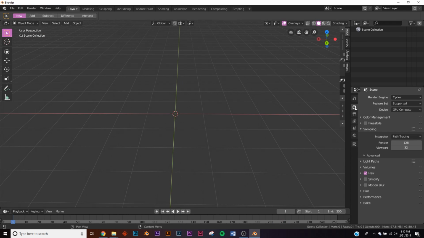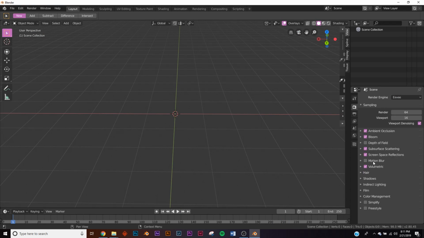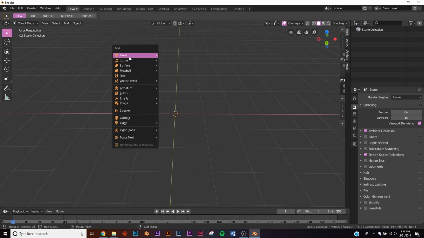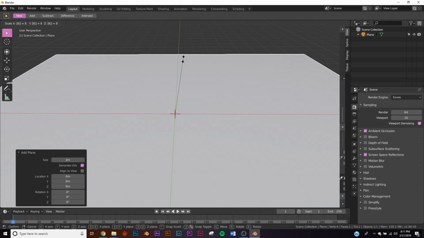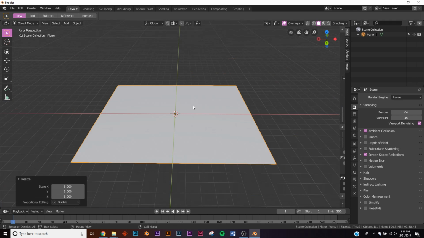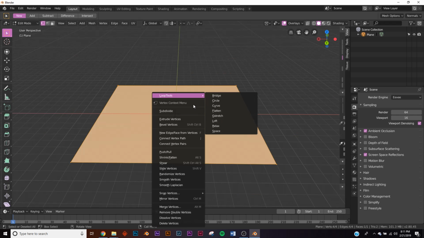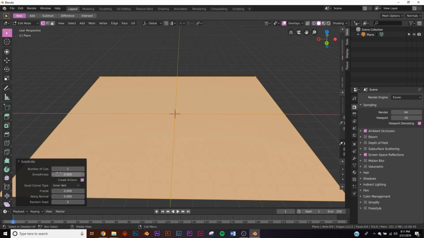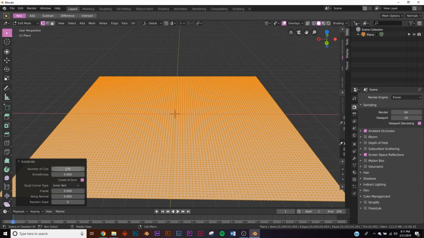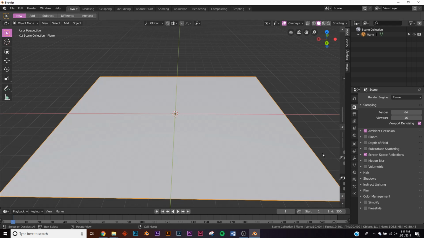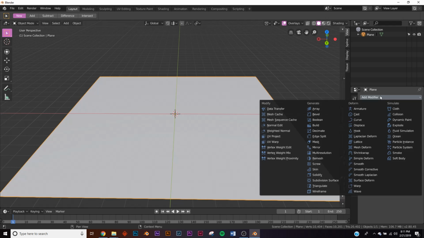So first, click on this little camera icon and make sure that you're in Eevee, and then all we'll need for this is screen space reflections and ambient occlusion. So Shift A and let's add in a plane, hit S to scale it up, and then we'll hit Tab to go into edit mode, right click, and we will go into subdivide. And then let's type in 100 subdivisions and let's add our displace modifier.